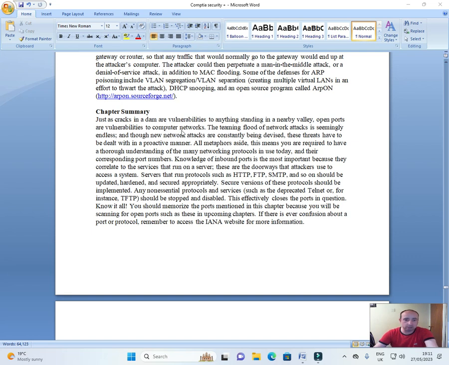Chapter summary. Just as cracks in a dam are vulnerabilities to anything standing in a nearby valley, open ports are vulnerabilities to computer networks. The teeming flood of network attacks is seemingly endless, and though new network attacks are constantly being devised, these threats have to be dealt with in a proactive manner.